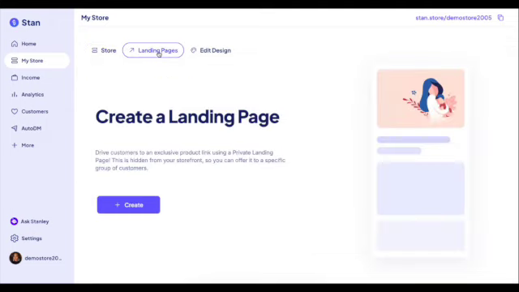The next link is landing page. So a landing page is basically if you have an exclusive product, you can have a link that's just going to go directly to that product. It is hidden from your storefront, so it's just for specific offers that you have for your customers where they can go directly to that landing page for that product.